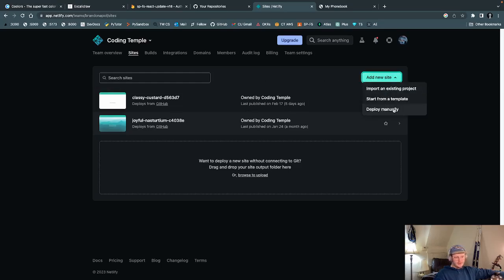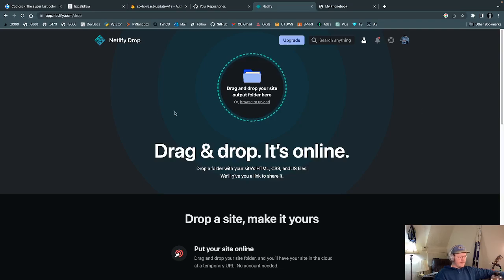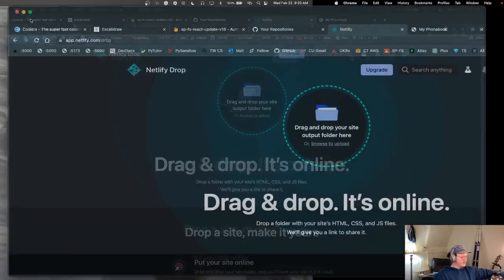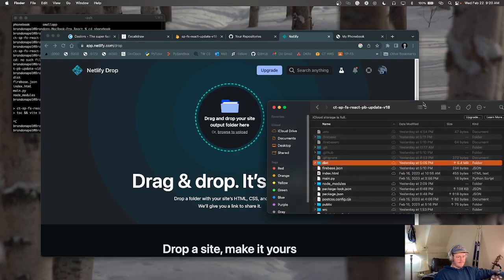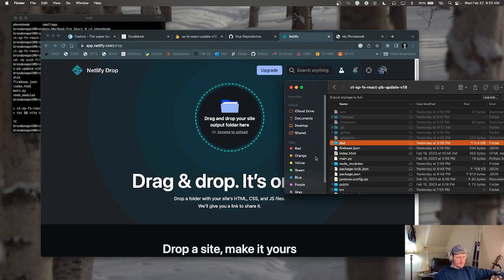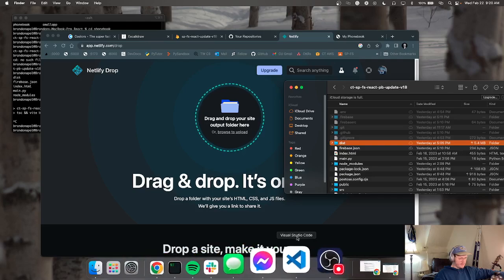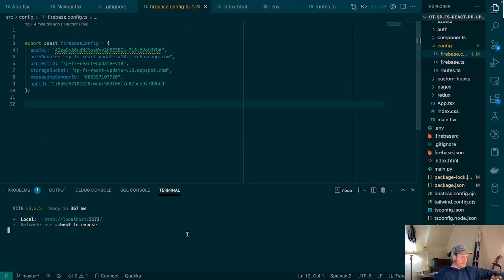And we're going to deploy manually. There's a couple of different ways we can do this, but we're going to deploy manually. You'll have to get your Finder out. What we're going to do is find our project on our computer. We're going to find that dist folder. So again, actually I may not have walked through that with you yet, so we're actually going to go back to our code.